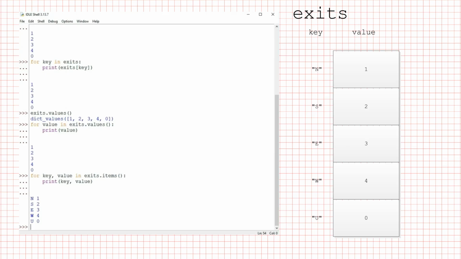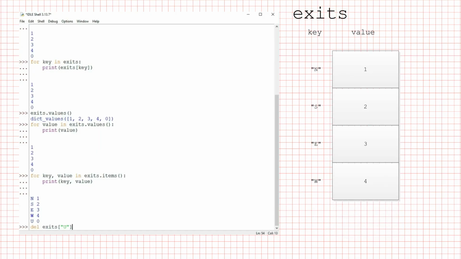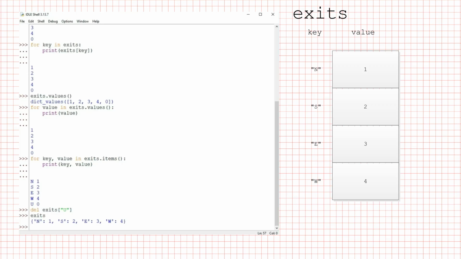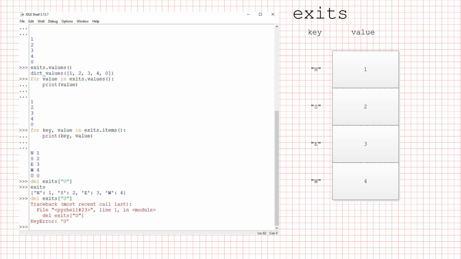To remove a key value pair from a dictionary, we can use del for delete, or we can use pop. They work two different ways, and both will throw an exception, crash the program, if the key isn't in the dictionary. To use del, write del and then the dictionary name sub the key of the key value pair you want to delete. For example, del exits sub u. Now if I look at exits, the u 0 key value pair is gone. If I try to delete it again, though, I get a red error message.